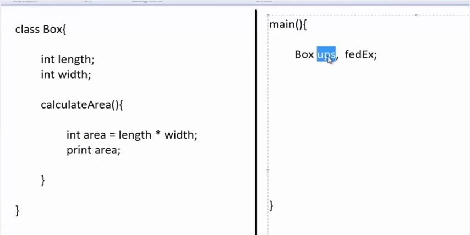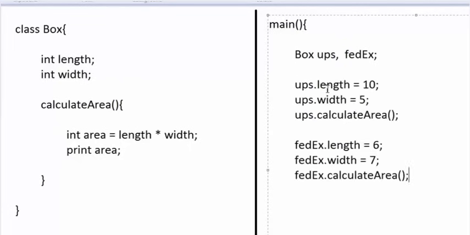Here I have created two objects of this Box class, that is UPS and FedEx. Since UPS is a type of box, UPS will have its own length and width, and FedEx will have its own length and width, and each will have its own calculateArea. Here UPS will have a length, and I'm assigning 10, and its width is assigned as 5, and when UPS calls calculateArea, it will multiply the length and width, and print the area.